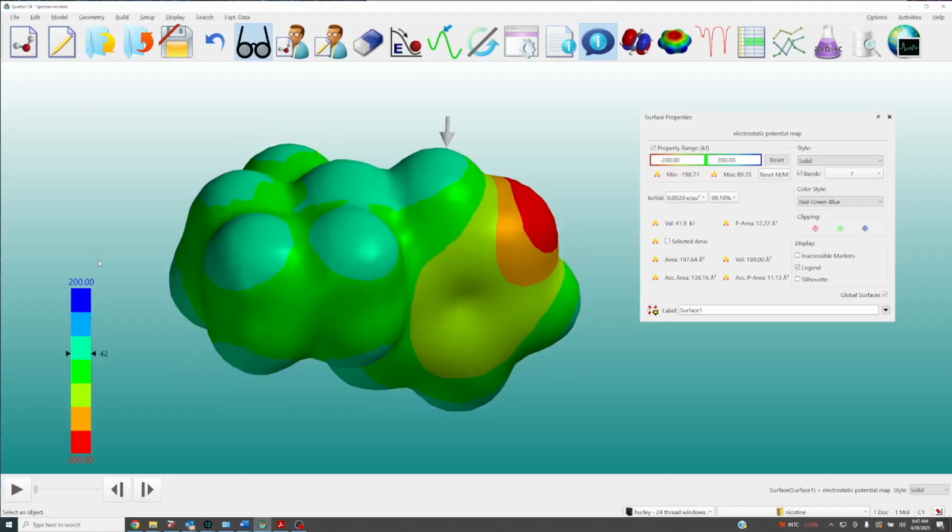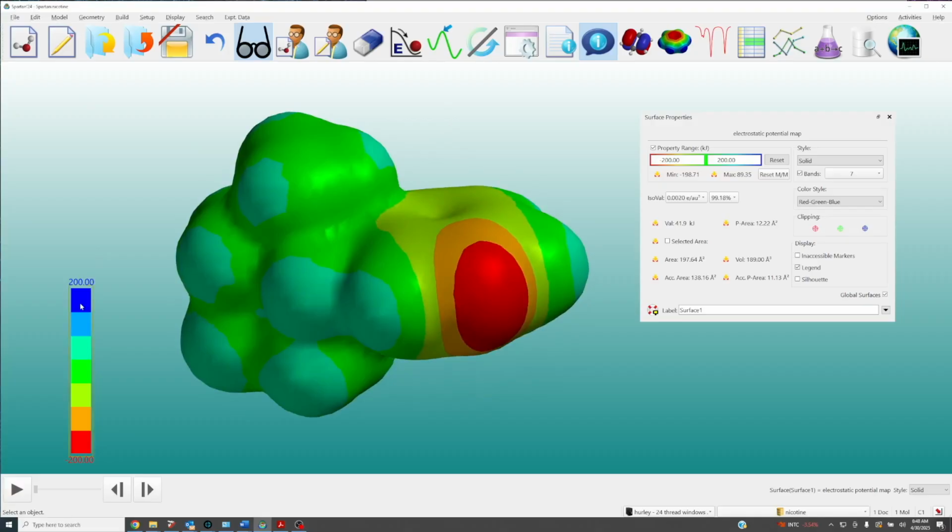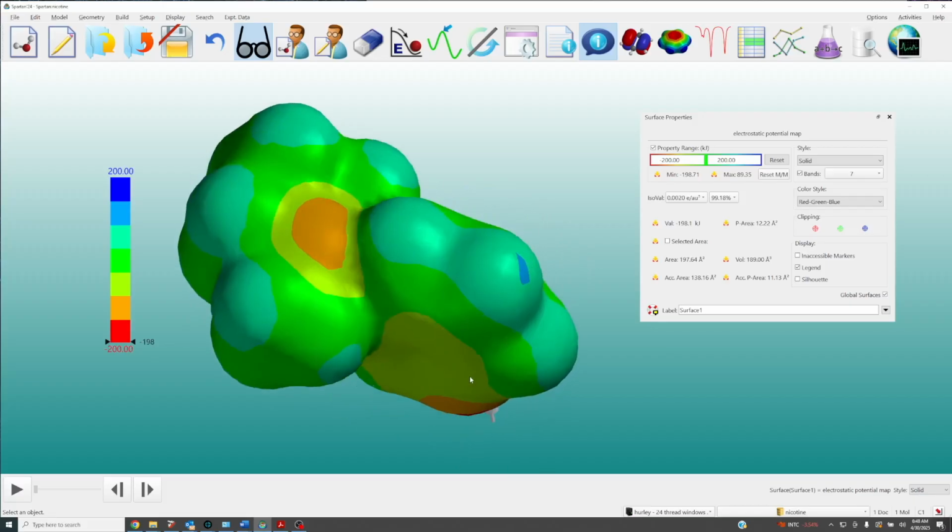That'll put a little legend map up on screen. If you click on that to select it, you can use the right mouse to move it around if you want to. But basically, this is a sort of a key to let us know. So if I touch over here in this red area right around the nitrogen in the pyrimidine ring, we see I'm down at almost at the max, at minus 198 kilojoules of attraction.